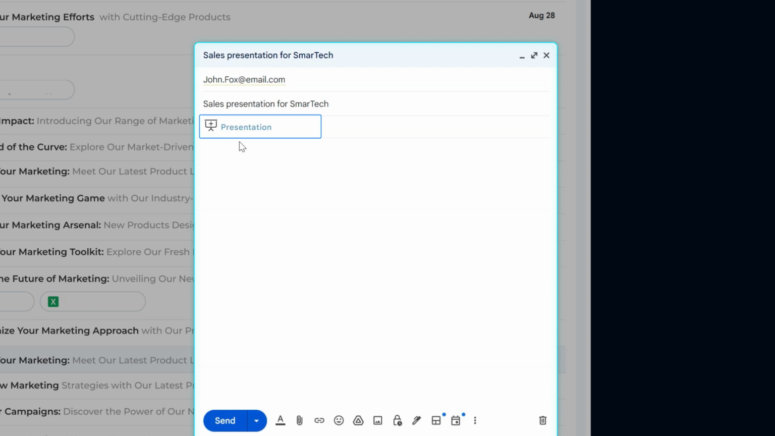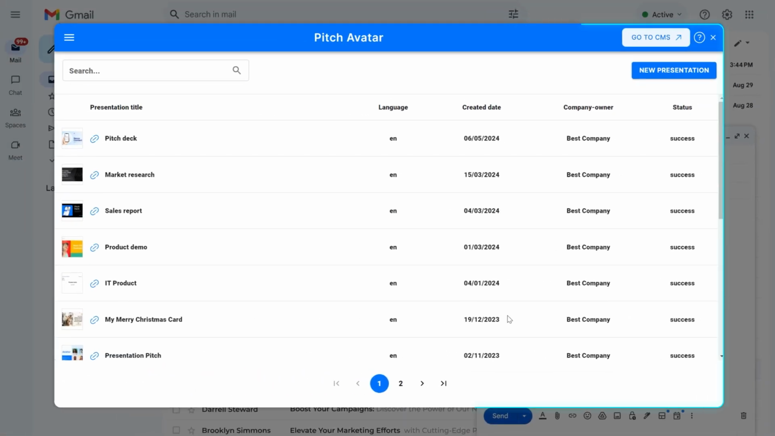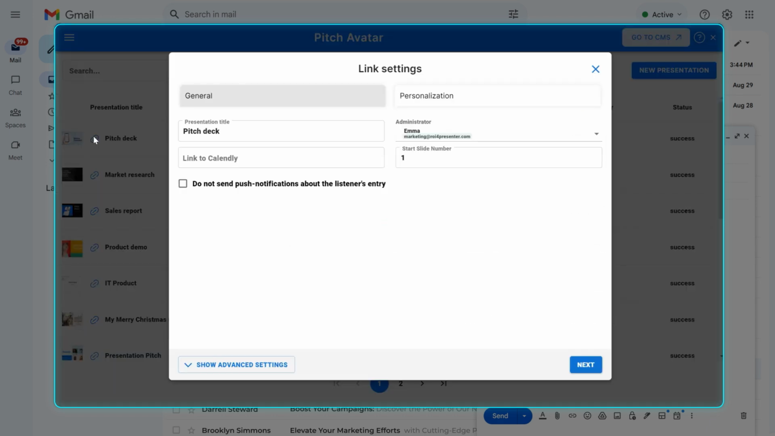How it works: by clicking on Pitch Avatar icon you can select a presentation or upload a new one in the same way as in the web application. Click on the link icon in place before its name. The General Link Settings window opens.